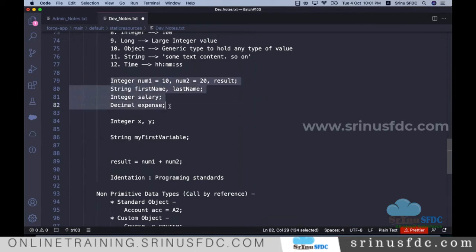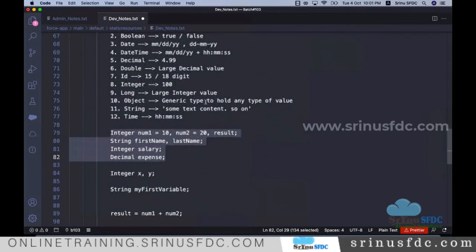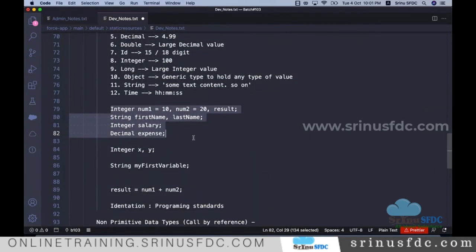each and every word we see in a program is a token, right? Everything you see in a program is a token. Integer is a token. Num1 is a token. Equal to is a token. This number is a token, right? Everything is a token. Okay, but a token can be a keyword or identifier or operator, right? There are different types of tokens.